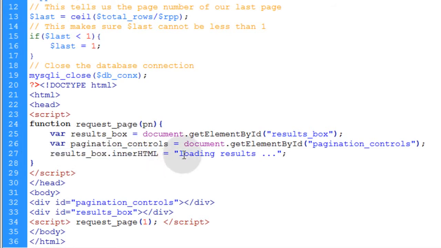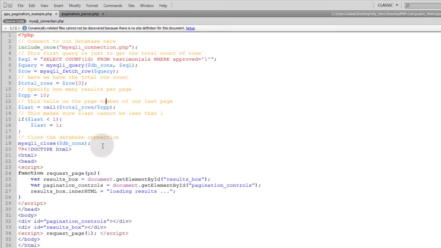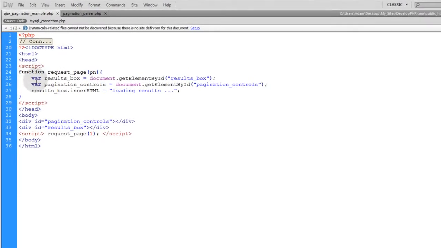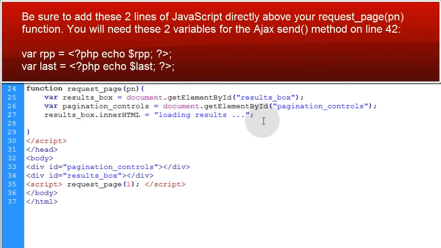And that way, while the new page worth of data is loading into that container, you can give some kind of animation or any words you want, whatever. I'm just going to put in the words loading results... Alright, I'm just going to collapse this PHP up because we're finished working with that. Then right under the loading results message, after the loading results message gets put into the results box, we're going to have an HTTP request.